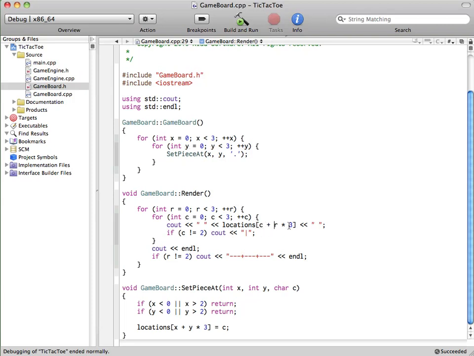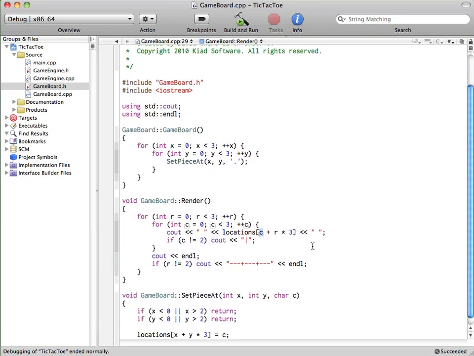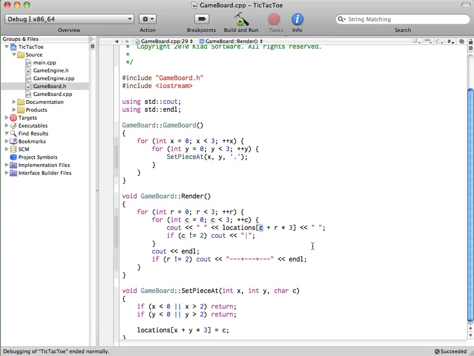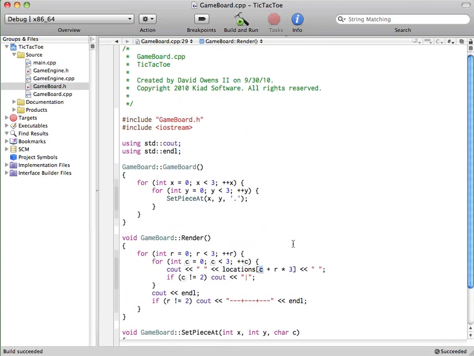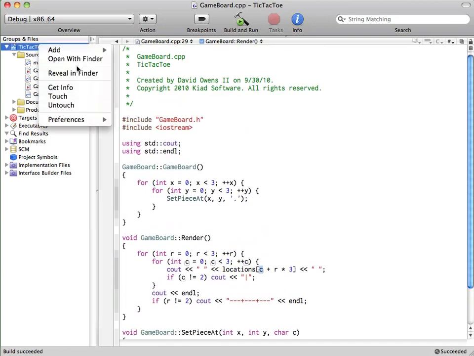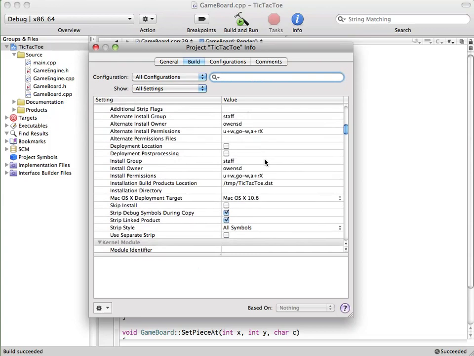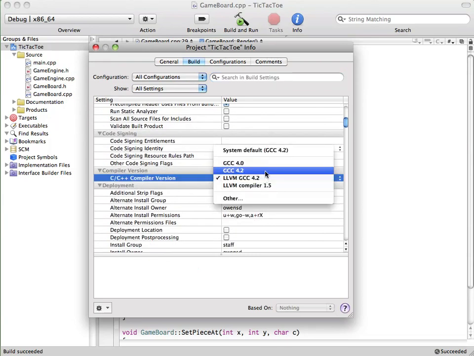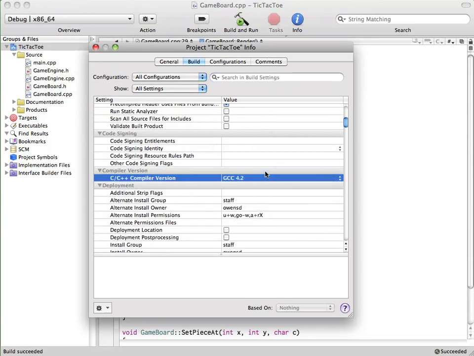C plus R times 3. So row is 1. Or sorry, row starts out as 0. Locations is that. Okay. I mean, that looks kind of good to me. So this is the interesting thing, is that I think what we're actually seeing is an issue I ran into before. Let me look at my project here. Let me change this to here.